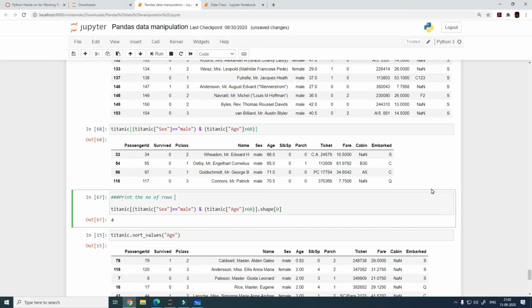So print the number of rows of the data frame. Okay. All right. So this is what it is giving you.